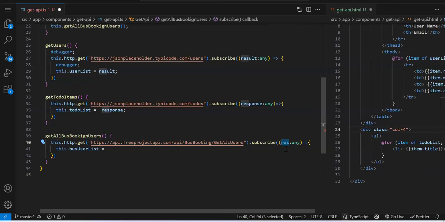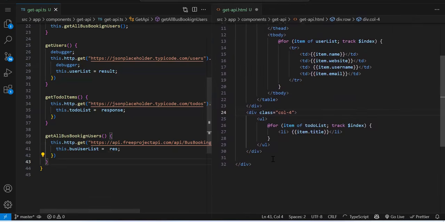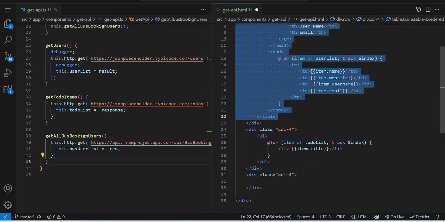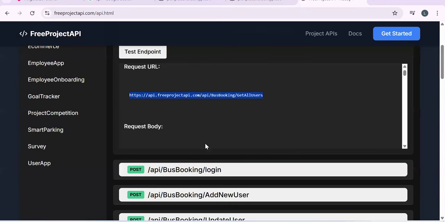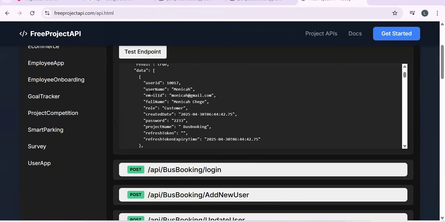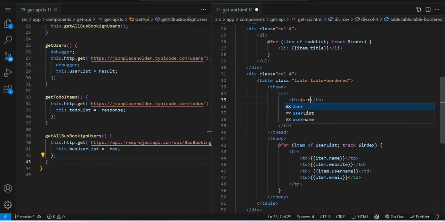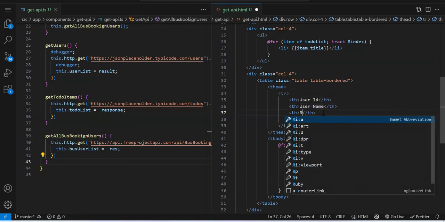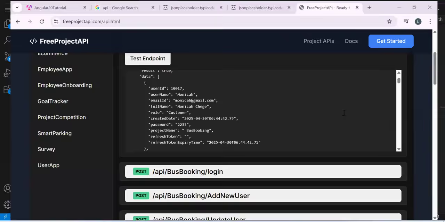Now, whatever data you get, you will store it over here. Now, whatever bus user list you got, you want to show it also. Again, call for. Now here again a little bit of table I will use. I'm just copy pasting so that I can do it quickly. Now let's see what data you are getting. See, fields are different: username, email ID, full name, and the role we will show. Let's say user ID we will show. User name. Role I will show. Let's see, full name we are getting.